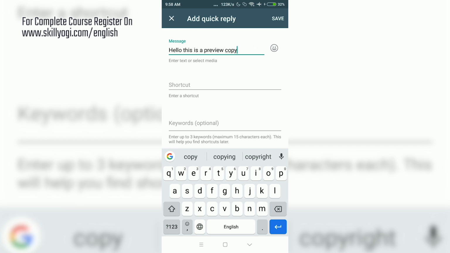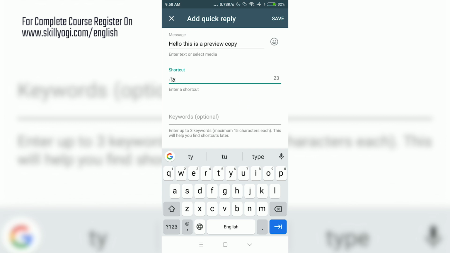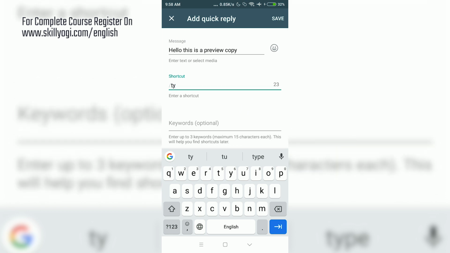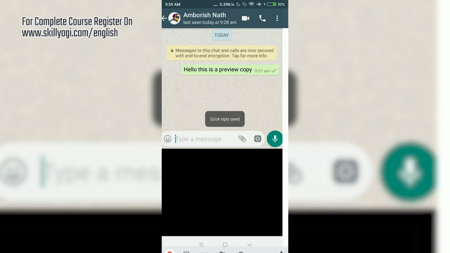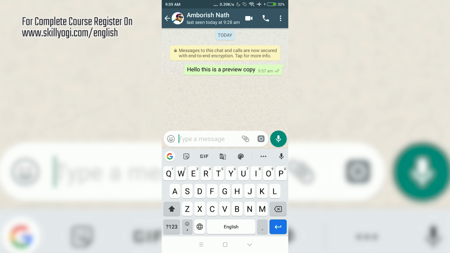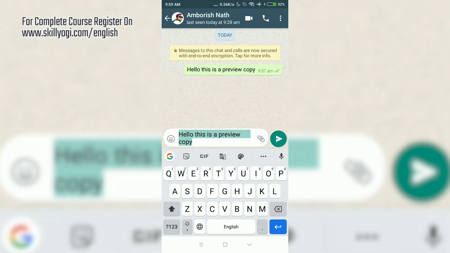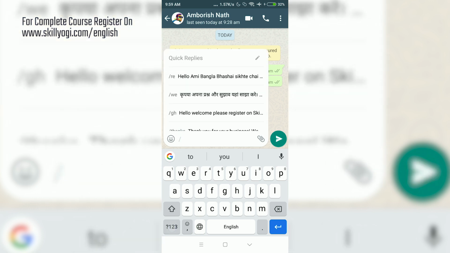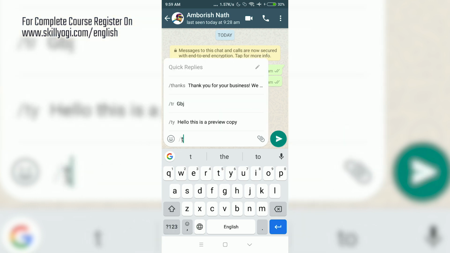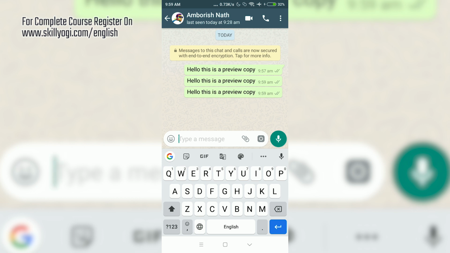I don't need to type it in again and again. I can just save this message as a quick reply. I'll put any shortcut, maybe TY or whatever suits you, which you can remember very easily. And I'll click on save. So once I'm done with that, I have saved this message in our quick reply database. So if I want to recall it, the shortcut was TY. Again, I'm going to send it. Very easy and very simple. Here you go.